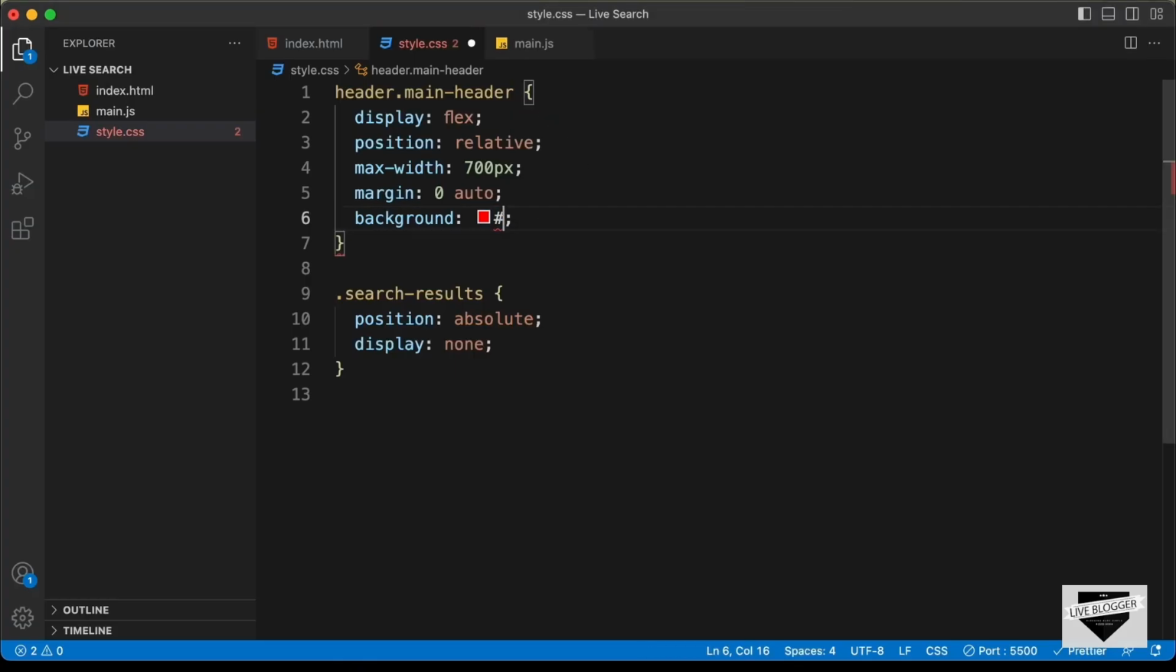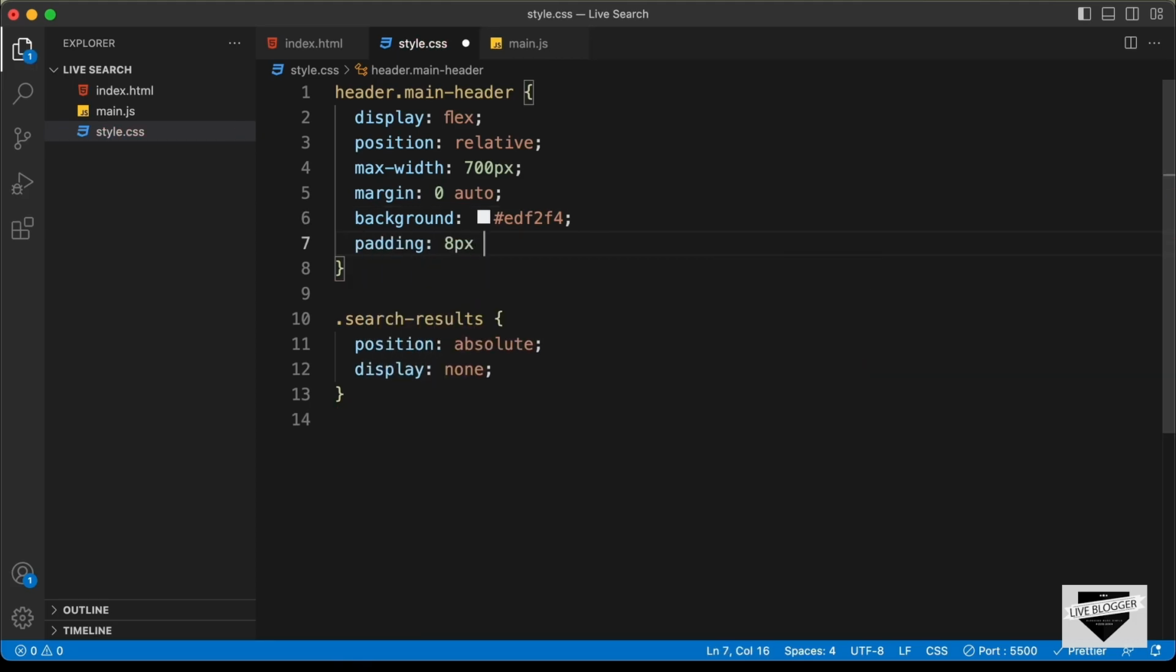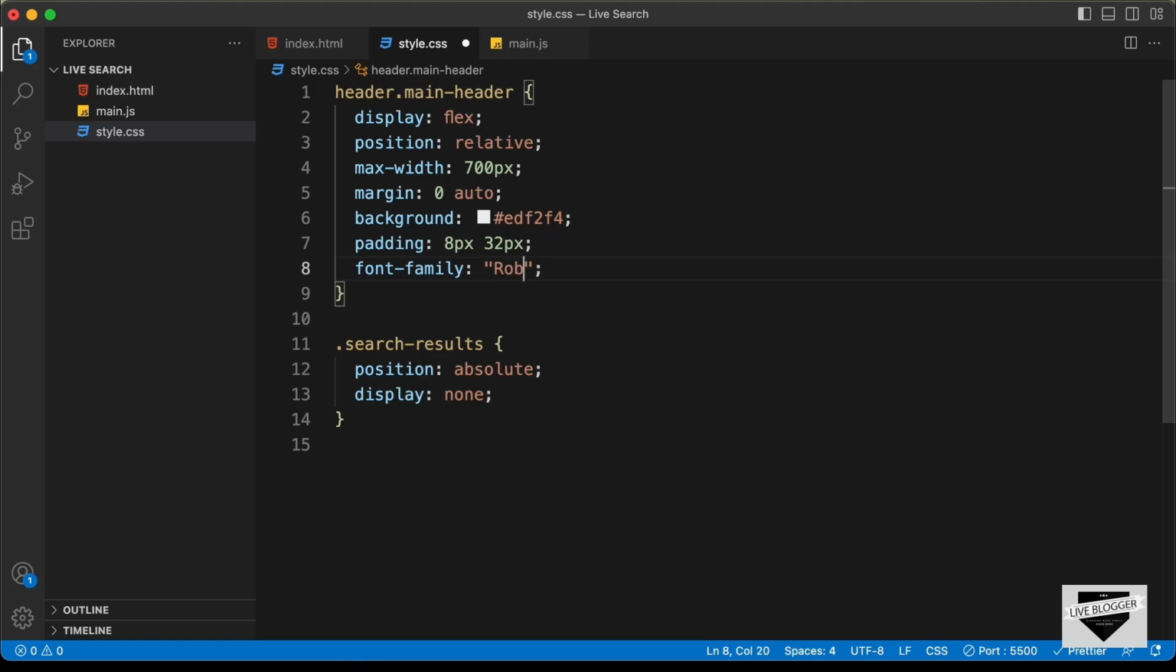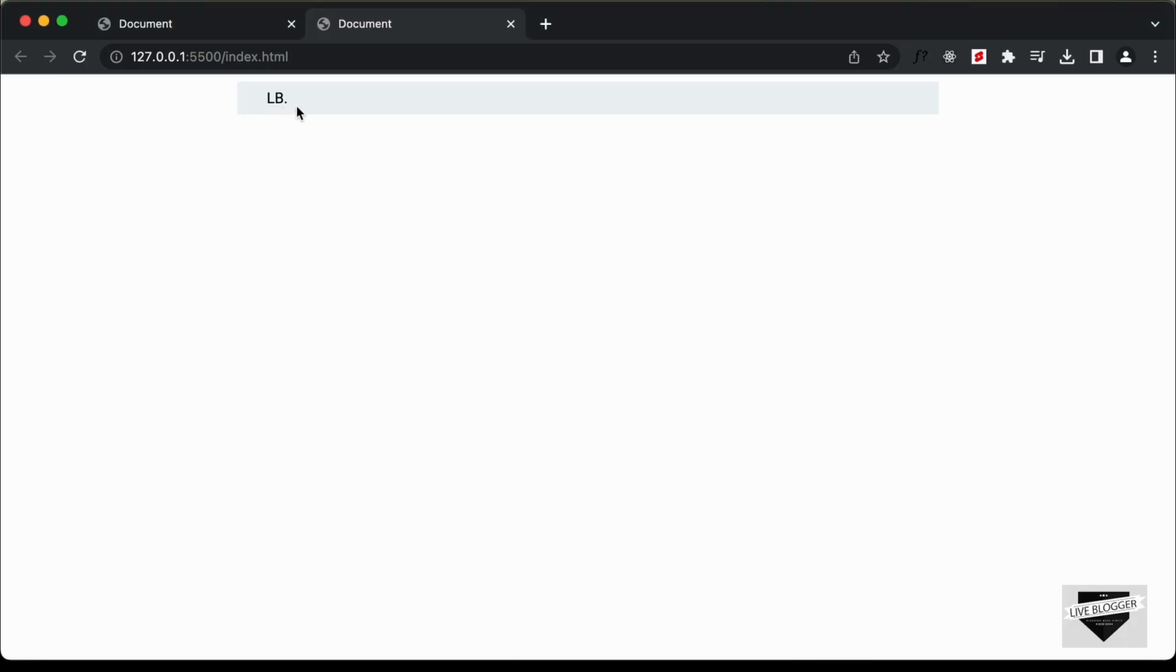Right now let's go ahead and set a background color. So I'll just change this to hash EDF2F4, and let's also add some padding. So let's type padding, and let's set the padding to 8 pixels top and bottom and 32 pixels left and right. And we'll also set the font family to Roboto, and this is how it looks.